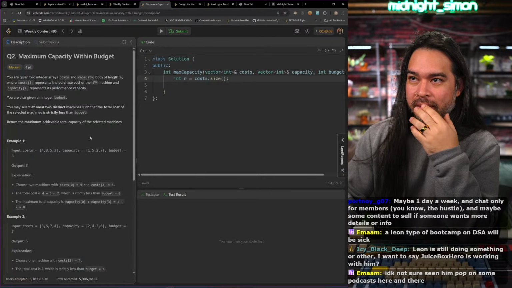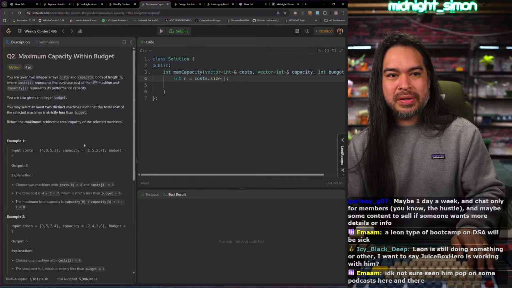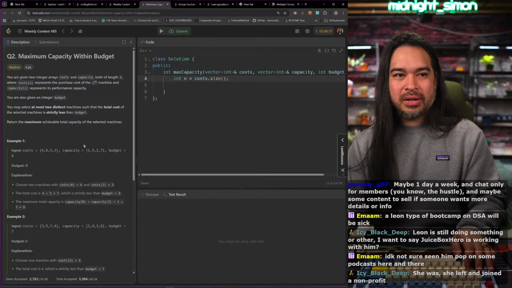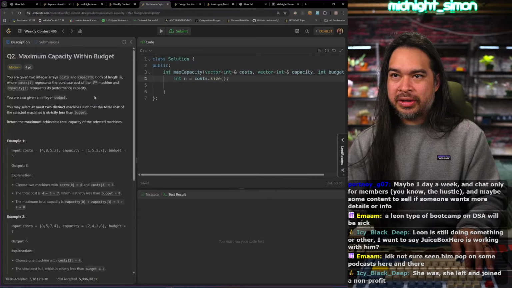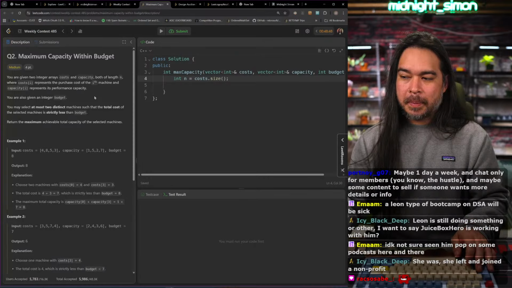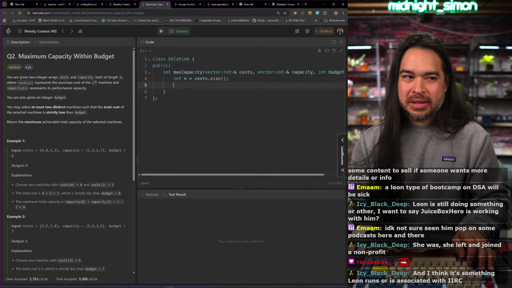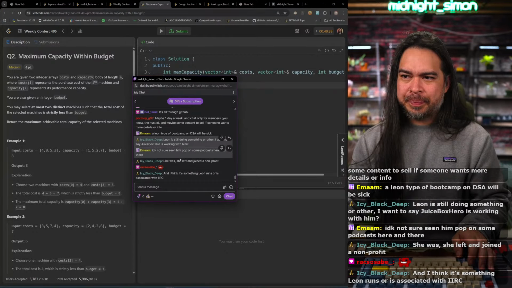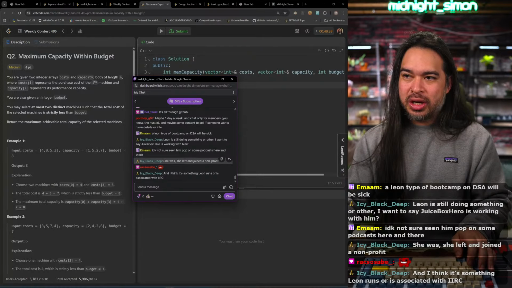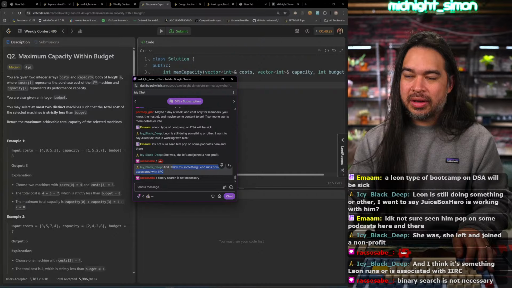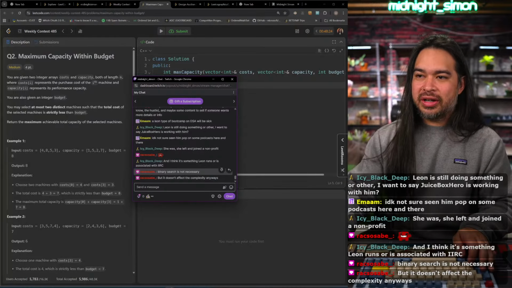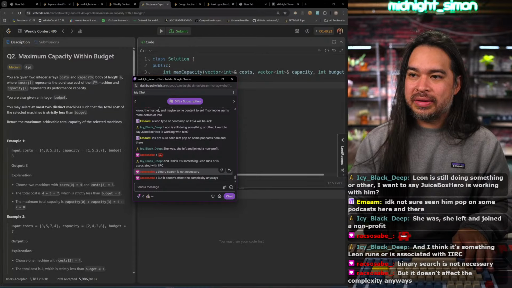Alright, somebody on YouTube said sort the pairs, make a prefix max on capacity. Apply a binary search. I guess that's similar to what I was thinking, maybe? She left and joined a non-profit. And I think it's something Leon runs or is associated with. Interesting. Binary search is not necessary, but it doesn't affect the complexity anyways.